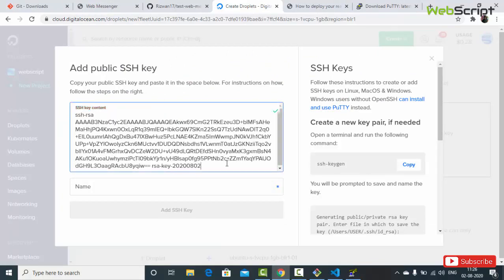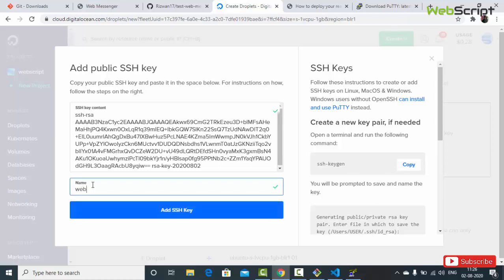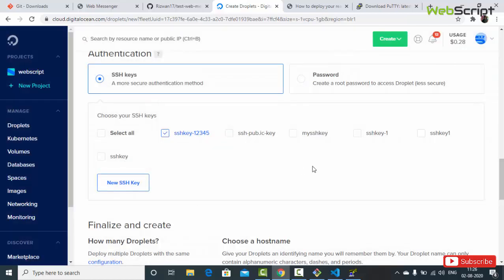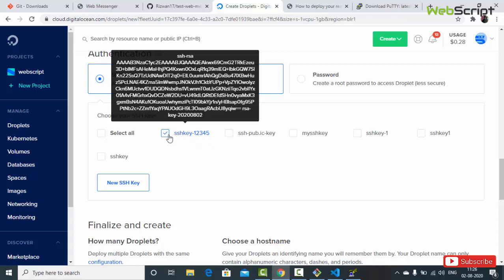And give it a name. You can give it any name. Let's give a name related to this droplet, like web hyphen droplet. You can add more web applications within this droplet, so it is not important to give it a name like whatever project you have. You can give it any name, like SSH key hyphen 12345. So this is my name. Okay, add SSH key, and you can see SSH key 12345 is selected.